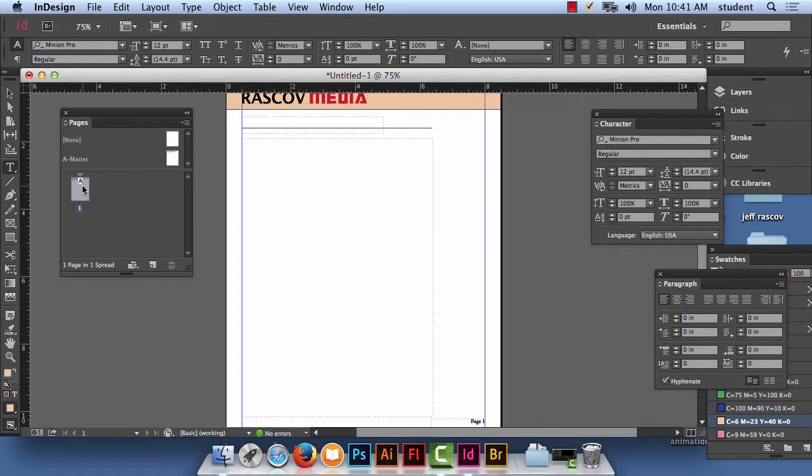I put that in the master. It's a line I drew with the line tool, so I drew the line in the master. So it's going to be on every page. That line that goes across is going to be on every page.